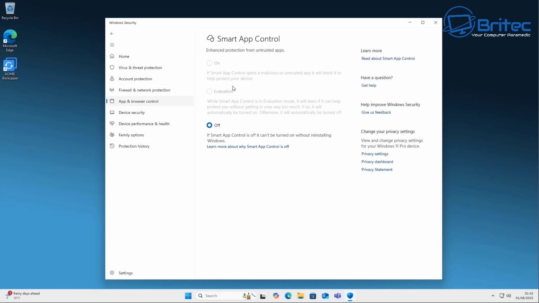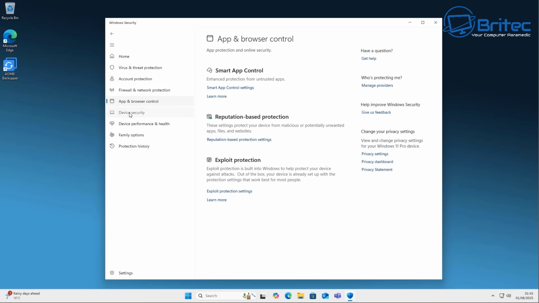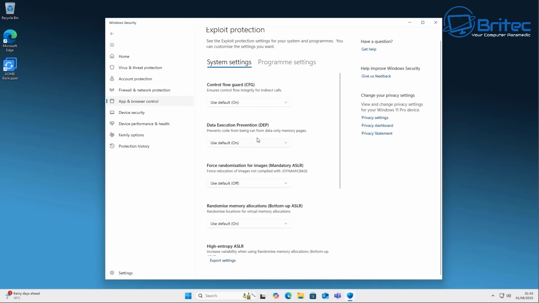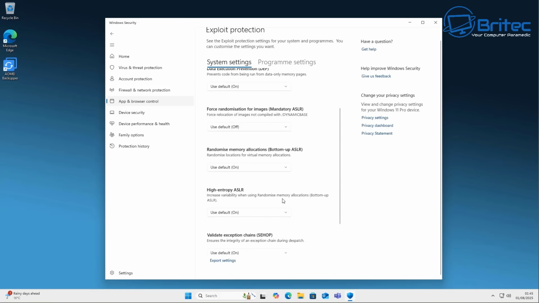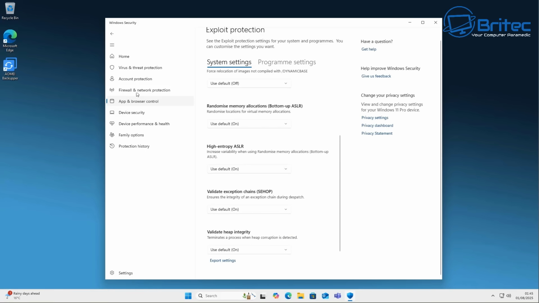Now, there is some app protection on here, like Smart App Control, and there's core isolation and a bunch of other stuff that does make your system a bit more secure. Some people complain that it actually impacts the system quite a bit. I've not seen this on a modern day computer, but on older computers, if you're running this on unsupported hardware, then it might impact the system a fair bit.